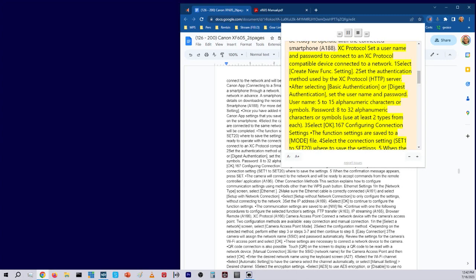1. Select Create New Func setting. 2. Set the authentication method used by the XC protocol, HTTP server. After selecting Basic Authentication or Digest Authentication, set the username and password. Username: 5 to 15 alphanumeric characters or symbols. Password: 8 to 32 alphanumeric characters or symbols, use at least 2 types from each. 3. Select OK. 167 Configuring connection settings.